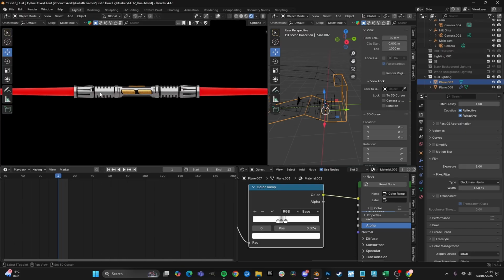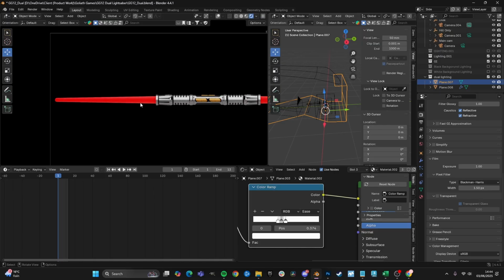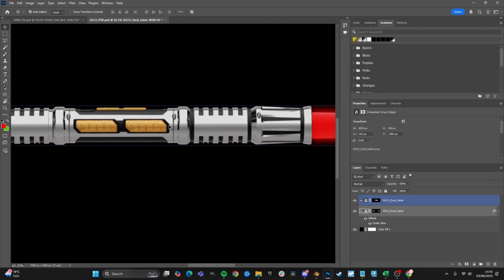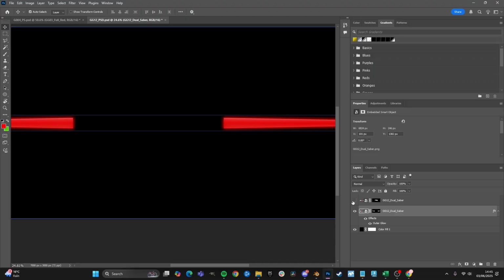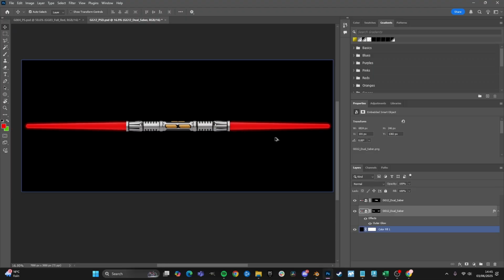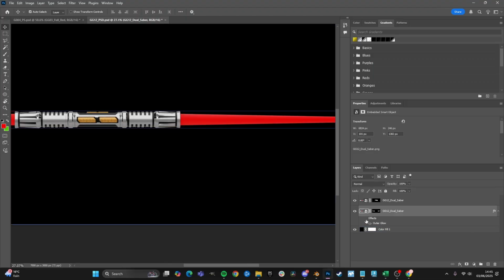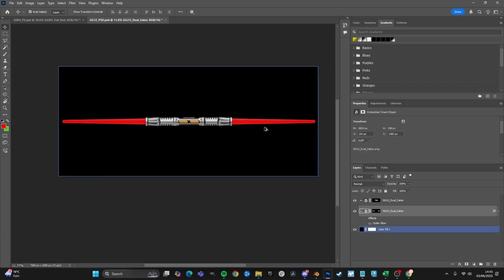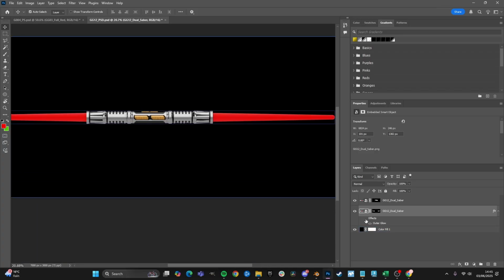Now you might be wondering, what about the blades? What about the glow of the blades? When we did the project, we actually used a different method to the one that I'm going to show you in this video. I'm going to show you the method that we did use originally. There's actually multiple ways you can do this, but the way that we did it originally is that we just rendered out a render with red lightsabers, and then we added a glow effect in Photoshop.